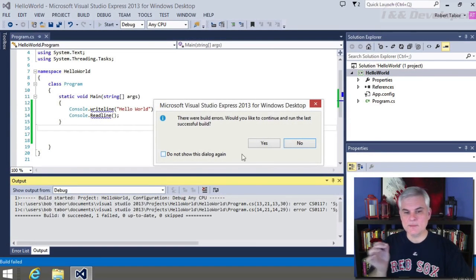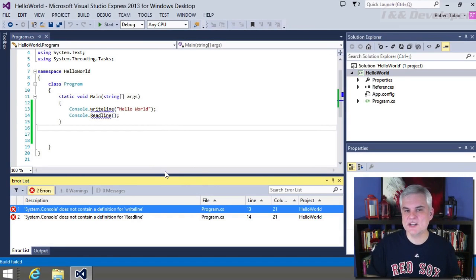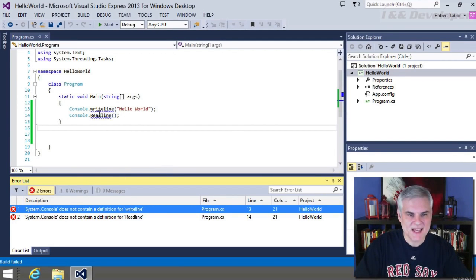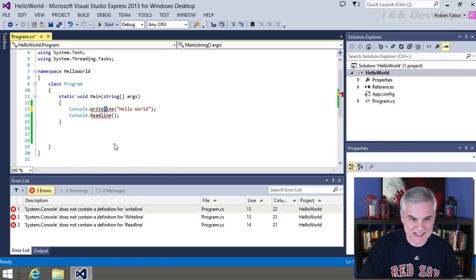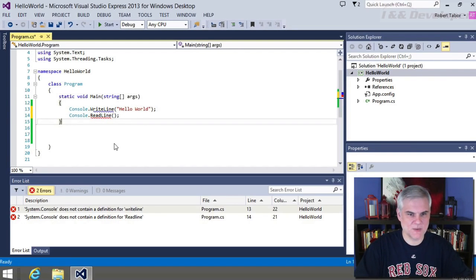Similarly, if you get the build errors dialog and you see System.Console does not contain a definition for WriteLine or ReadLine, it's similar. It's because the W in WriteLine must be capitalized and the L in Line must be capitalized. The R in ReadLine and the L in ReadLine have to be capitalized as well.